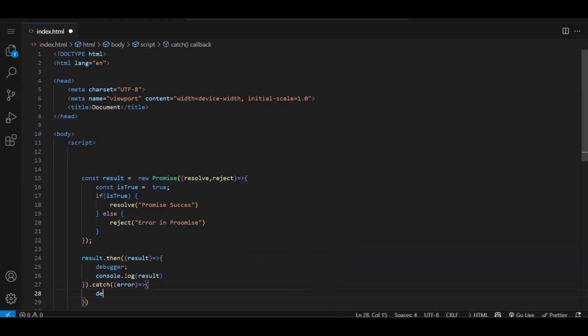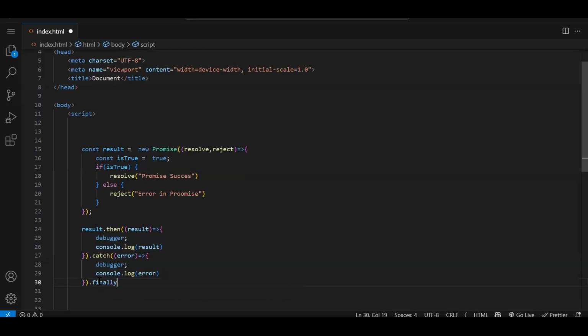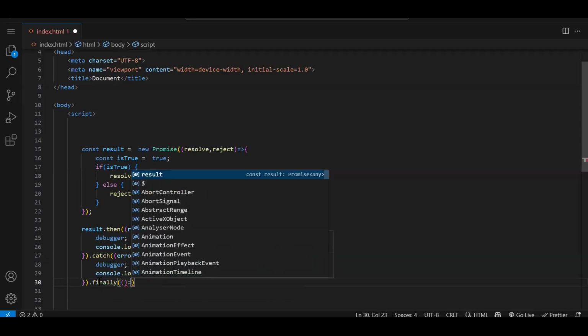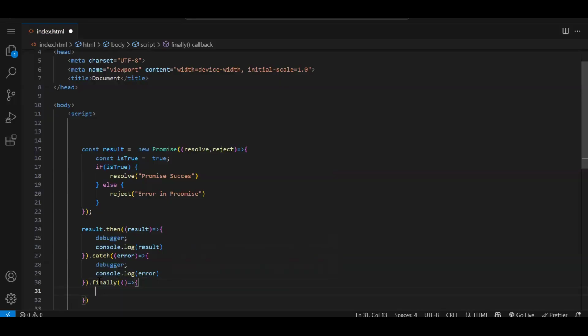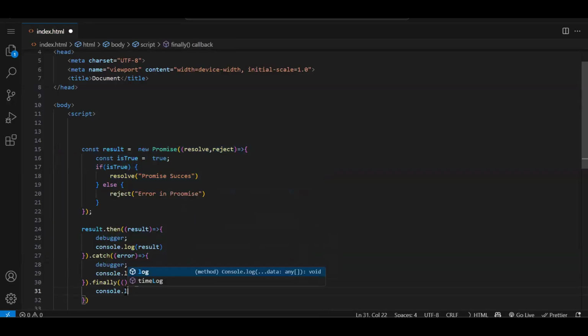Let's add a debugger and print whatever value we get over here. And we have a finally block. The finally block will execute every time, no matter whether your promise was a success or an error. So console.log, I will say finally block. Okay, let me just run this now. Let's open the page side by side.